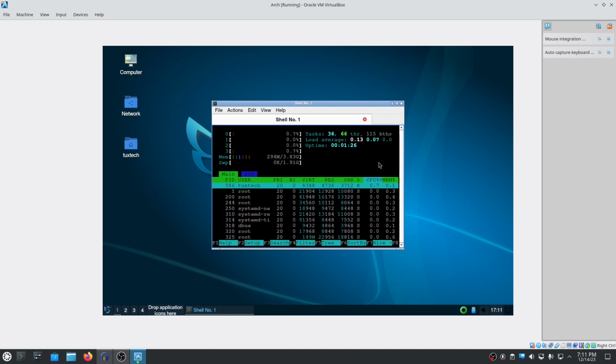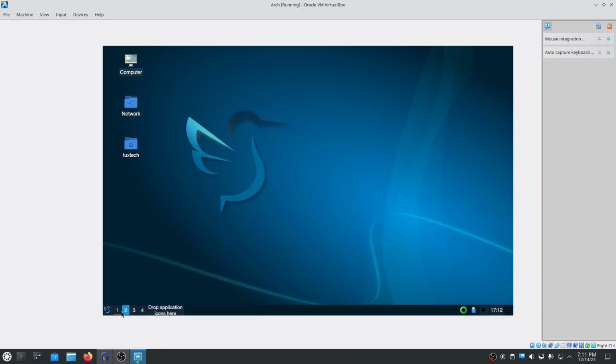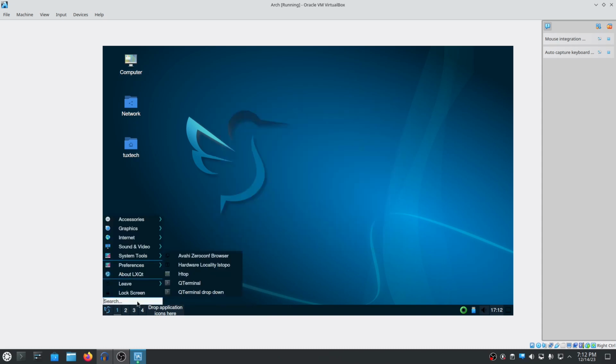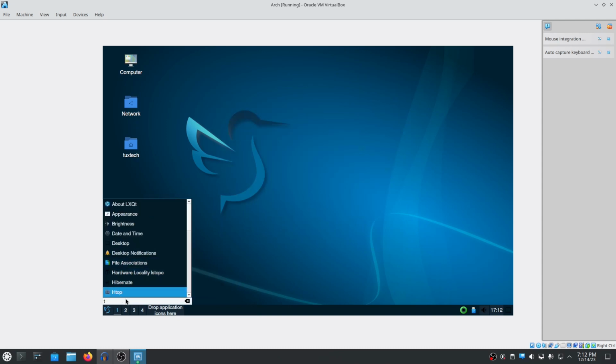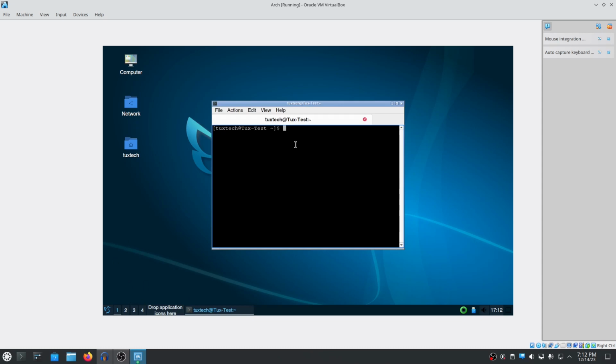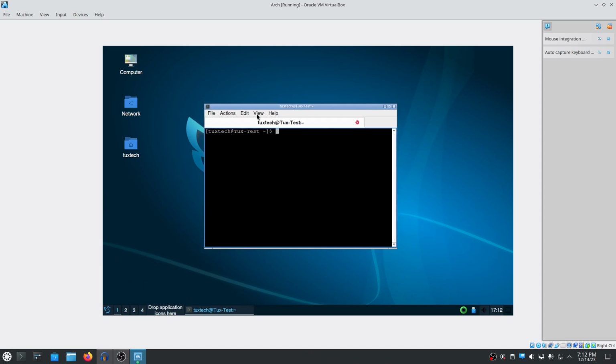If you want to, you can customize this. It's very basic right now. But if we go here and search terminal, you have a terminal. I know it looks a bit ugly right now, but you can change it. It's just how I have it set up right now.